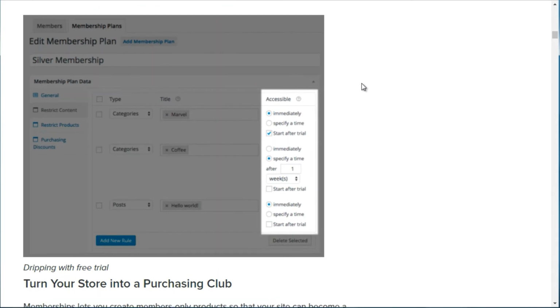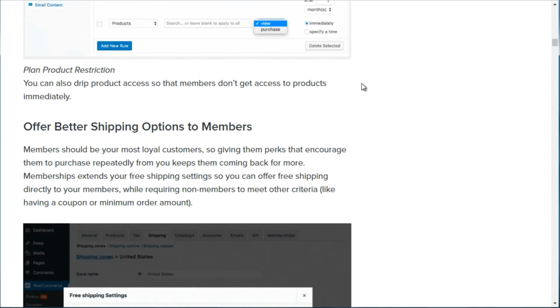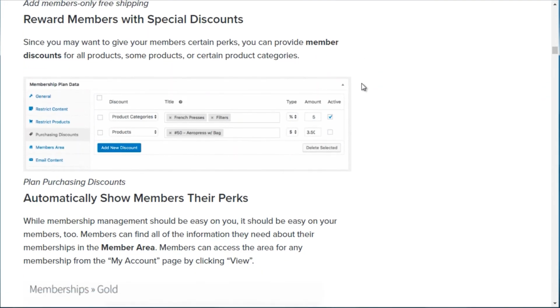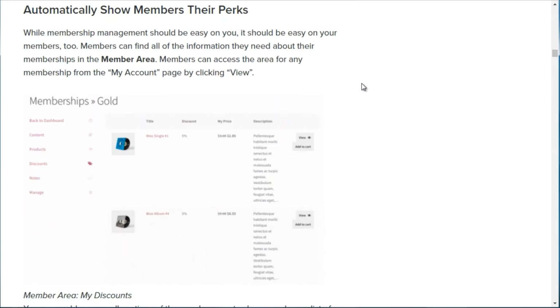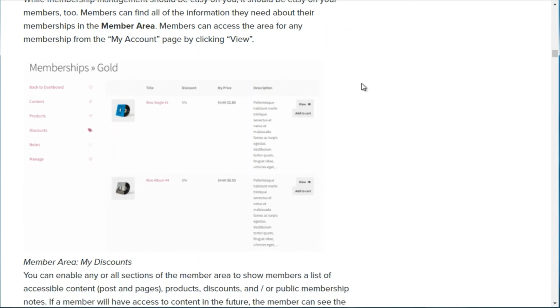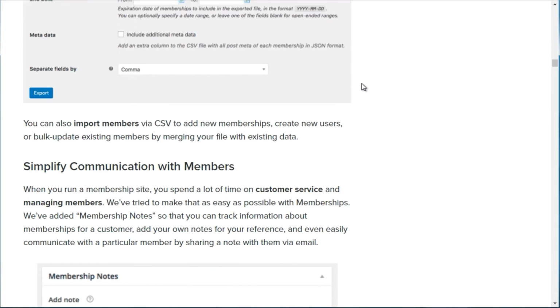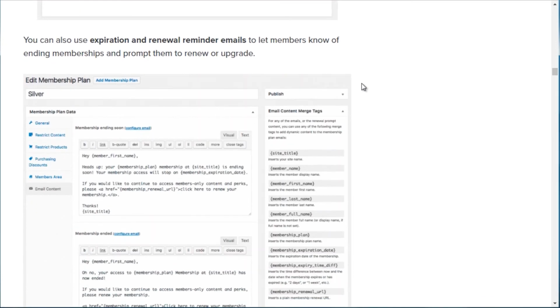So what I recommend that you do is just go down here and make sure that everything that you see here is going to fit your long-term needs. Think of it as you're going to be able to expand, you're going to be able to scale this business down the road, months or even years. As you can see, you can import or export members, which is a great feature to have. You can communicate with your members and much more.